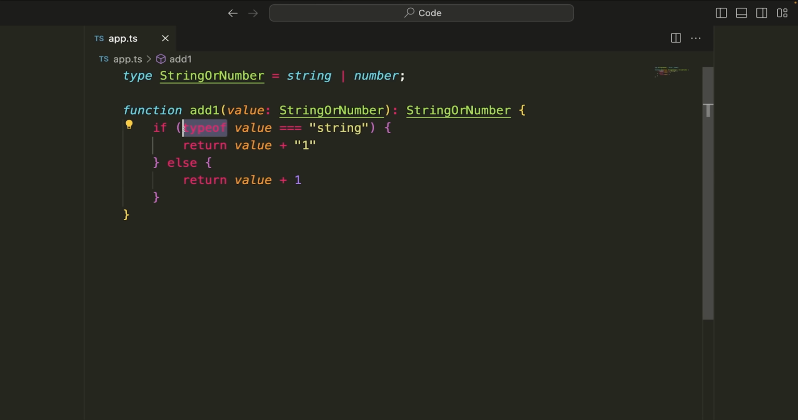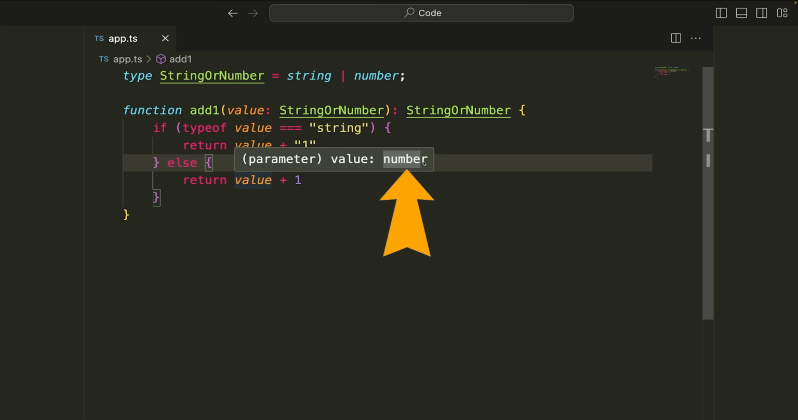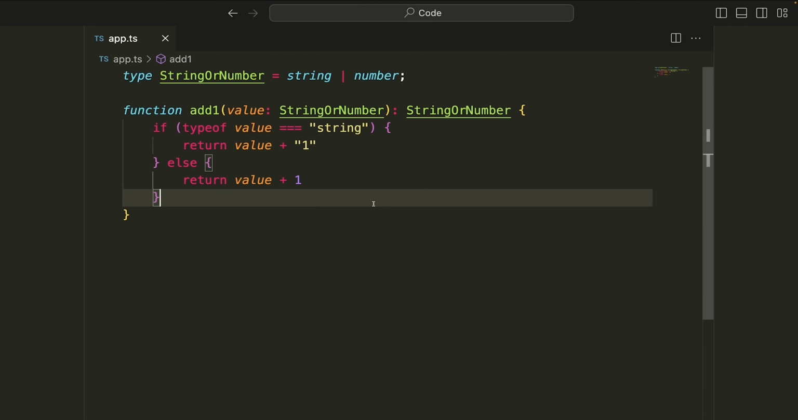The type guard is using the typeof keyword, and we've narrowed the type. So we know here that this is going to be type string, and we know here that this is going to be type number. So that's one way to do it. Another way to do it is to use instanceof. So let me whip up a quick example here and then show you how that one works.